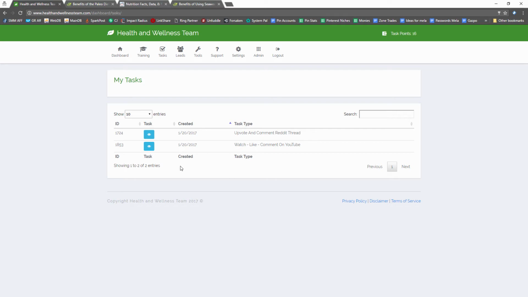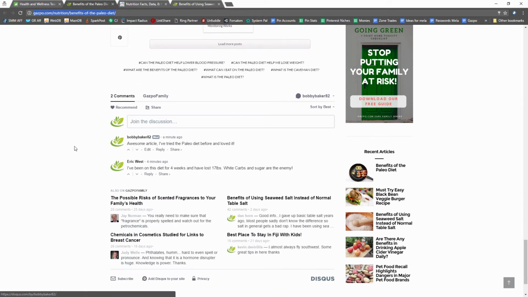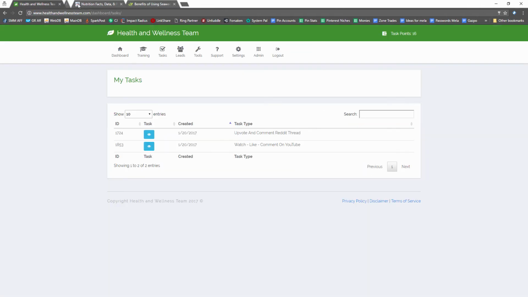So that is how to do comments. You're just reading the article real quick, making a nice comment, screenshotting the comment, and you're good. You can close out of that one.